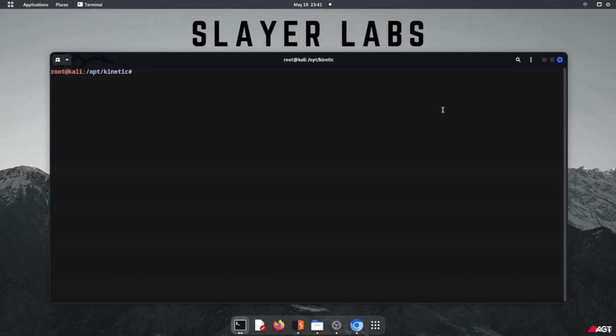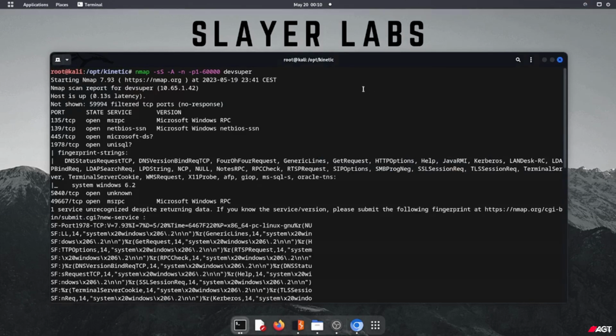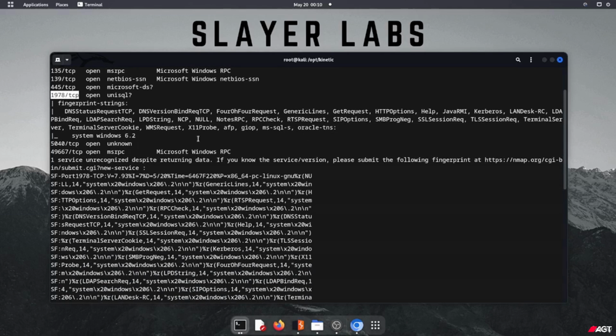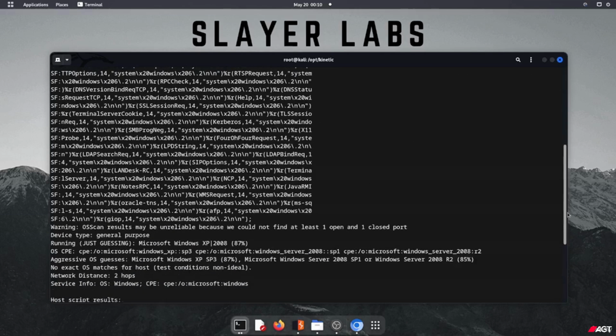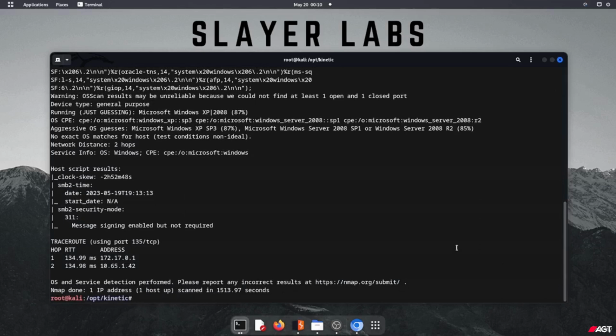First off, we'll run an aggressive Nmap scan covering most of the TCP ports. When complete, we see sharing seems to be enabled with SMB and RPC ports open, 135, 139, and 445, along with this 1978 port, which seems unusual. And we'll start by targeting SMB using Impacket's SMB client.